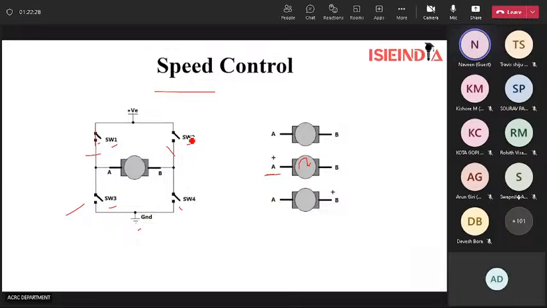Now if we turn off switch 1 and switch 4, and this time we switch on switch 2 and switch 3, what will we see? The current will enter from the B terminal, and then it will come out from the A terminal. So at this instant, the rotor will rotate in the opposite direction, because the polarity, or we can say the direction of flow of the current, is being changed. So this is how by switching we control the speed, or we can say we control the direction of the rotation of the motor.